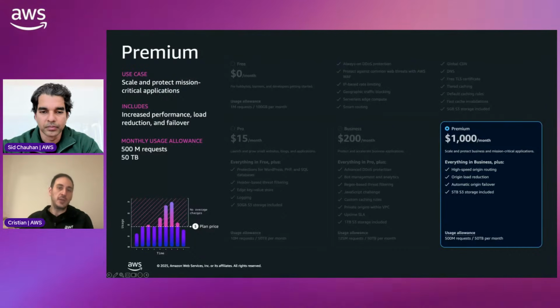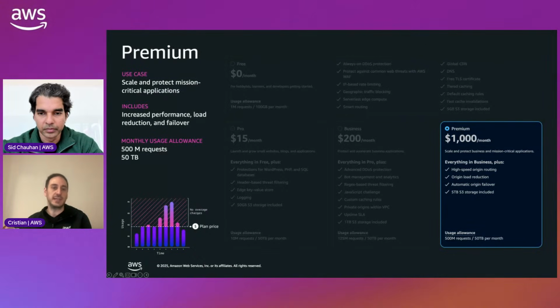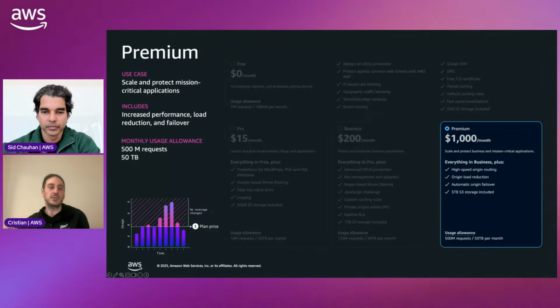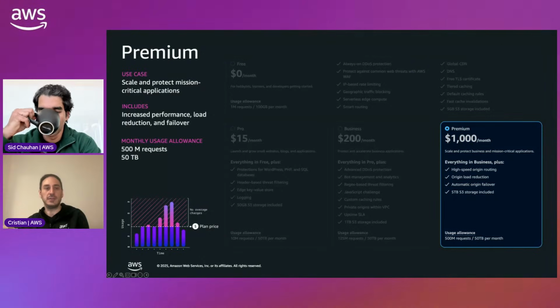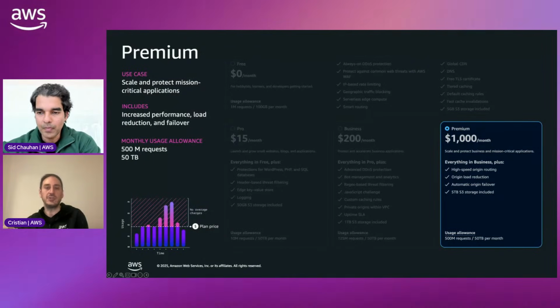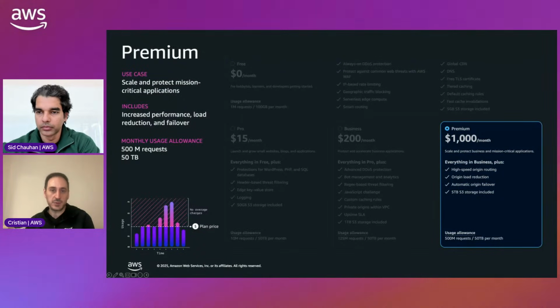So the way to think about origin load reduction is it's reducing your costs at the origin, right? CloudFront already caches, but with Origin Shield it can also do things like collapsing requests and reducing how much actually goes to your origin. So things like, you probably need less auto scaling. You can provision less in region, and that's going to save you on your regional origin costs. You get automatic origin failover here in the premium plan, and then you get 5 terabytes of S3 storage included.